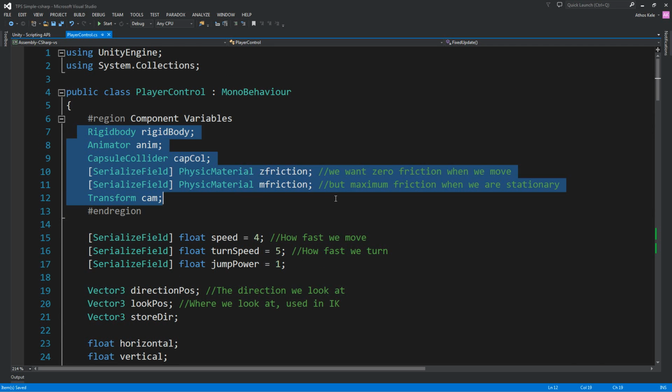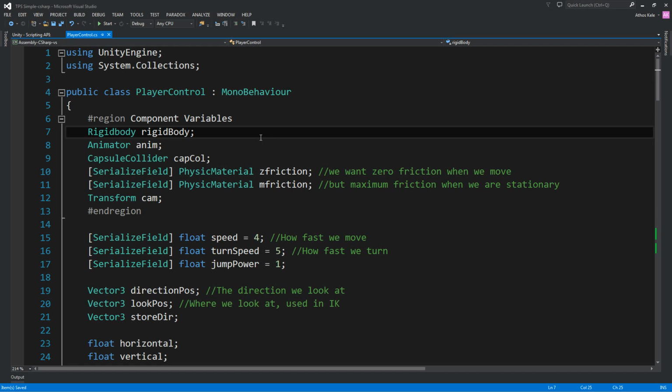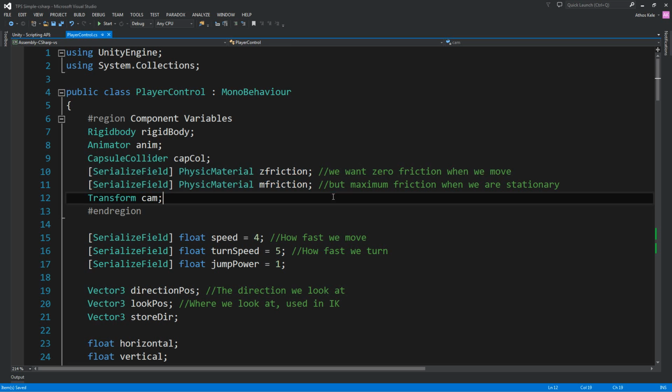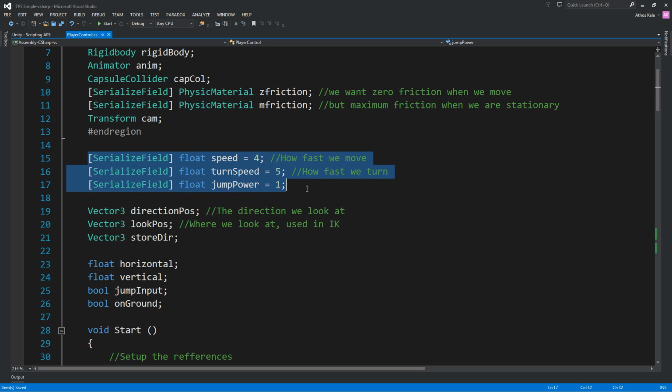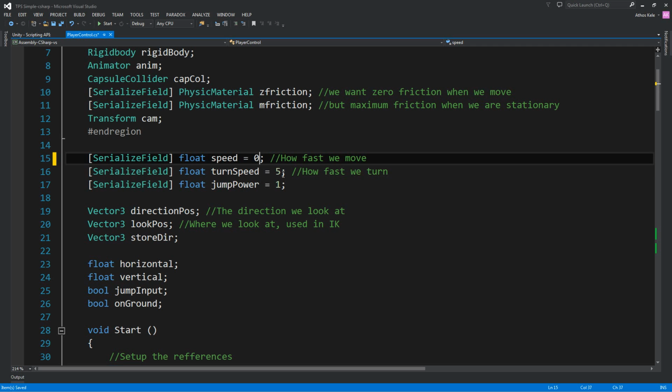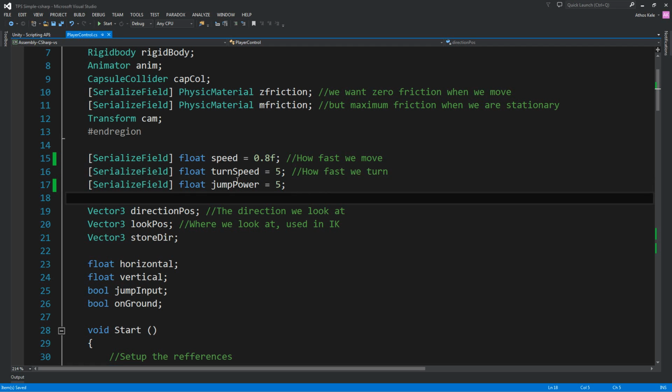So our component variables are pretty much the same as always: Rigidbody, Animator, our CapsuleCollider, which, oh yeah, we're using it, the two physics materials, and the transform of the camera. Now we need variables for the speed, turn speed and jump power. This speed I'm going to set as 0.8. Okay, and how much force will be applied to the jump.